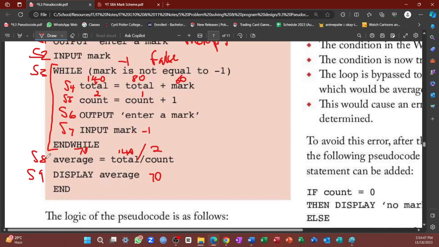Oh, well, the end while is just some calculation being carried out. So remember, on the right hand side is total divided by count. So the total currently, based on the loop situation, the current value of total has a 140 inside of it. And the current value of count has a 2 inside of it. So that's why it's 140 divided by 2, which is going to give us 70, and we store that into average.